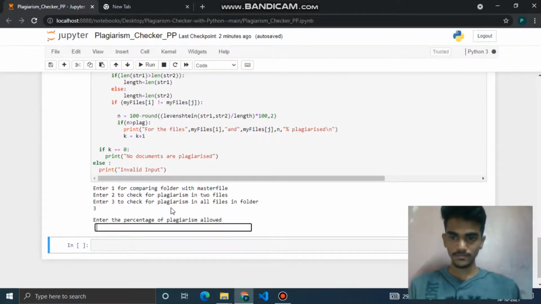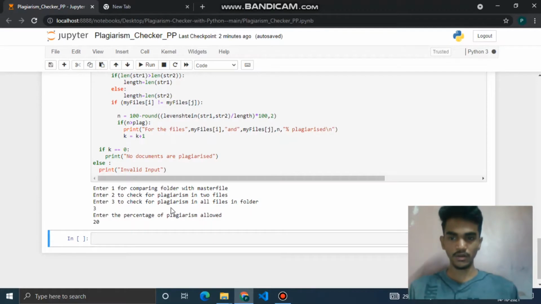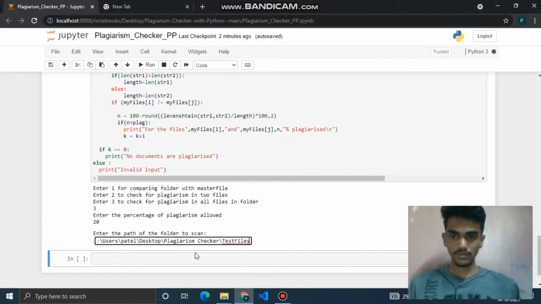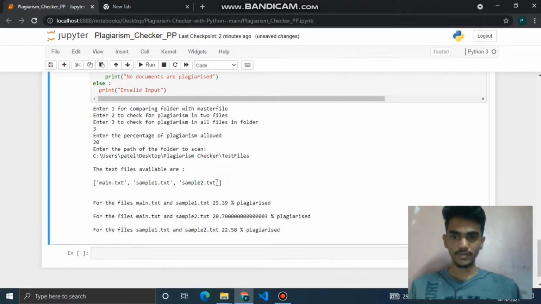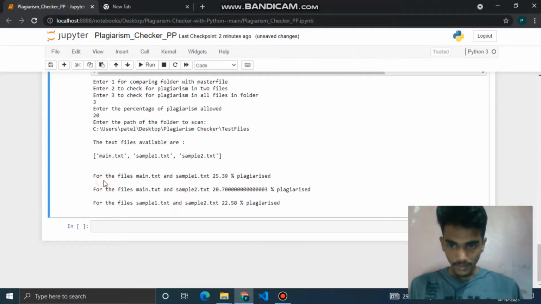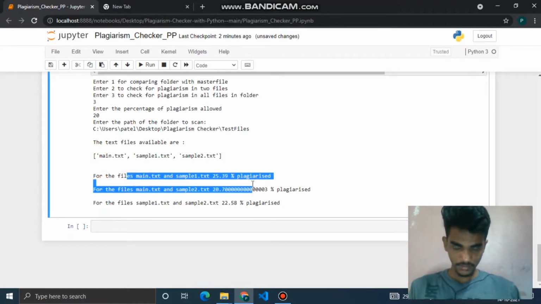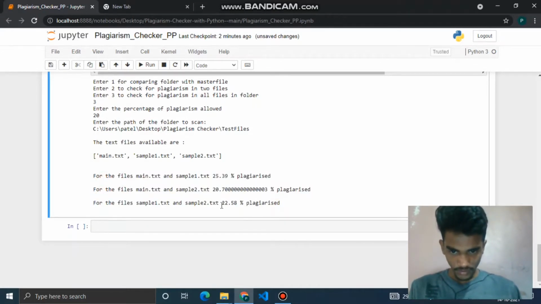In the third choice, it checks plagiarism in all files in the folder. So third one, 20% we allow. Path of the folder, so it is test files, so given. So yeah, it prints all the files available here, then it compares and gives the percentage here.